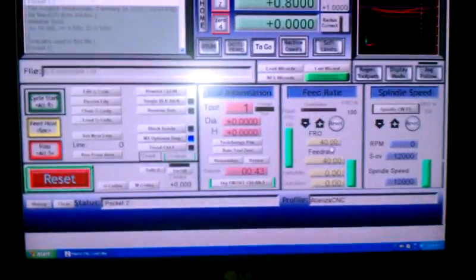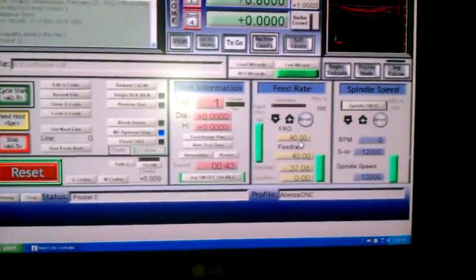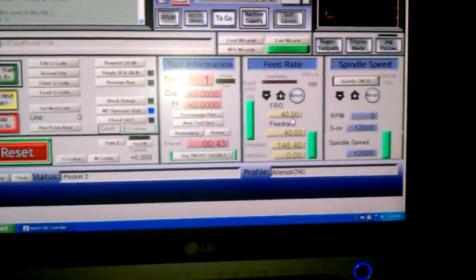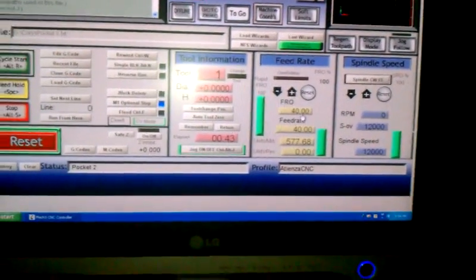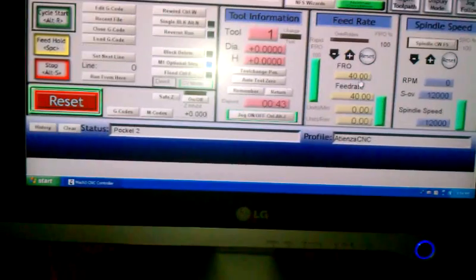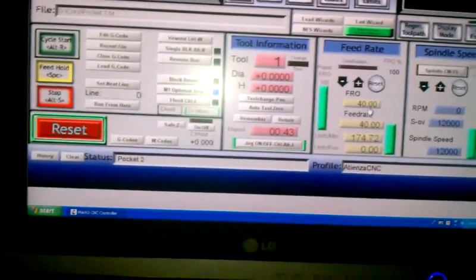So let's see the rapids on the X. As you can see, I'm getting 577. I had to limit the X cell on the X axis to 40 because it does start to stall.